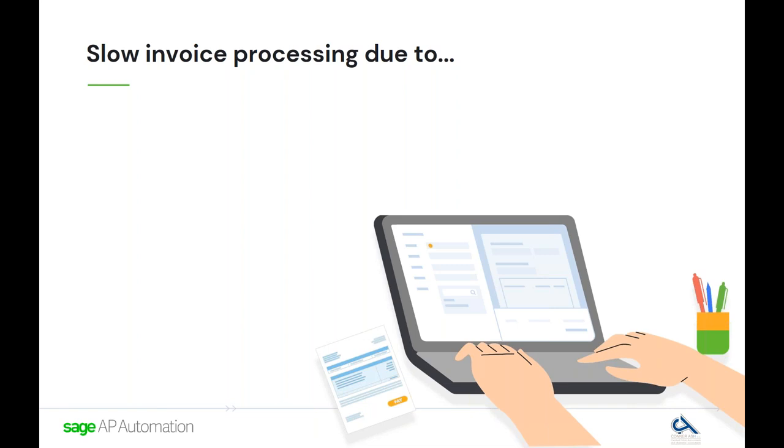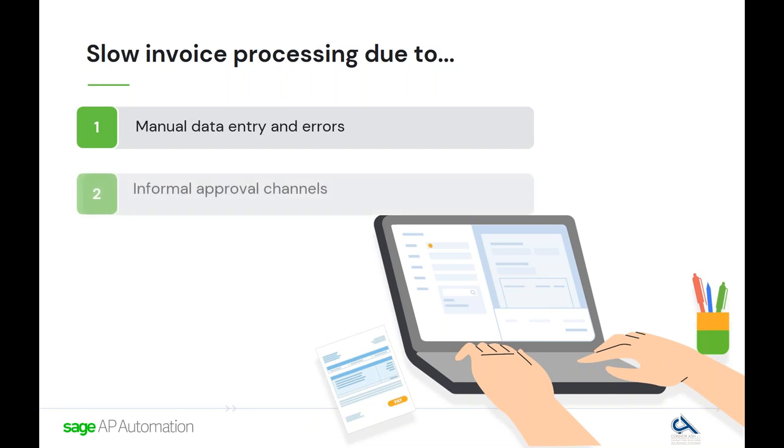Next, we have informal approval channels. So think emails and paper. Those are major contributors to slow invoice processing cycles as well. With manual intervention involved really in every step, it gets difficult to spot duplicate invoices. One report actually found that 63% of businesses had received duplicate invoices, of which 33% had actually paid them.